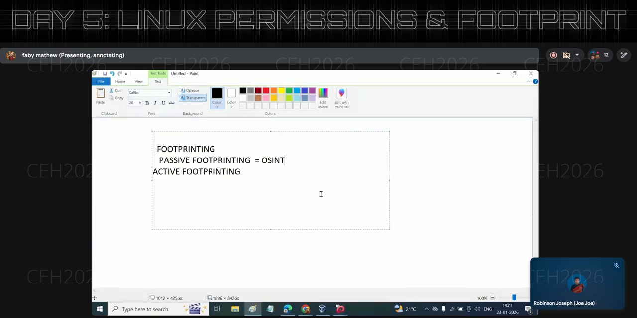At that time, the particular target would not know anything, and the attacker also doesn't know the exact target. With the help of some tools or websites, whenever the attacker fetches the information of the target machine, that is known as passive footprinting. Whenever the attacker doesn't know the target and uses some websites or tools to find the information, that is passive footprinting.